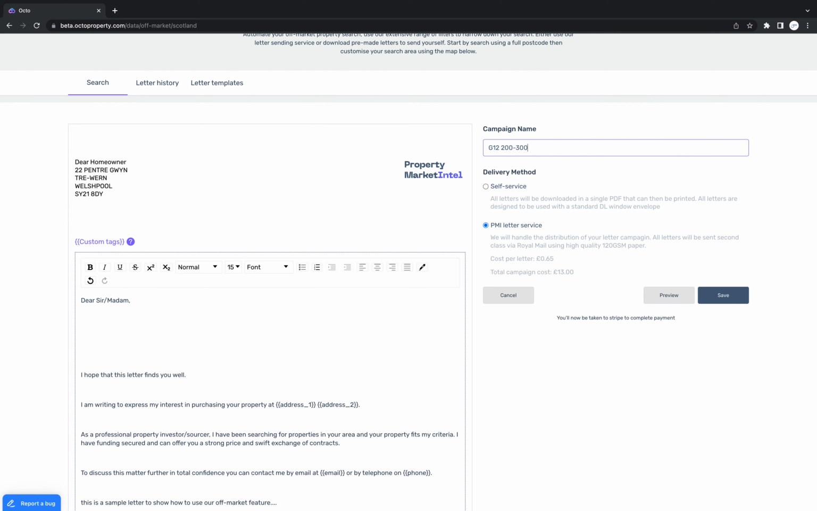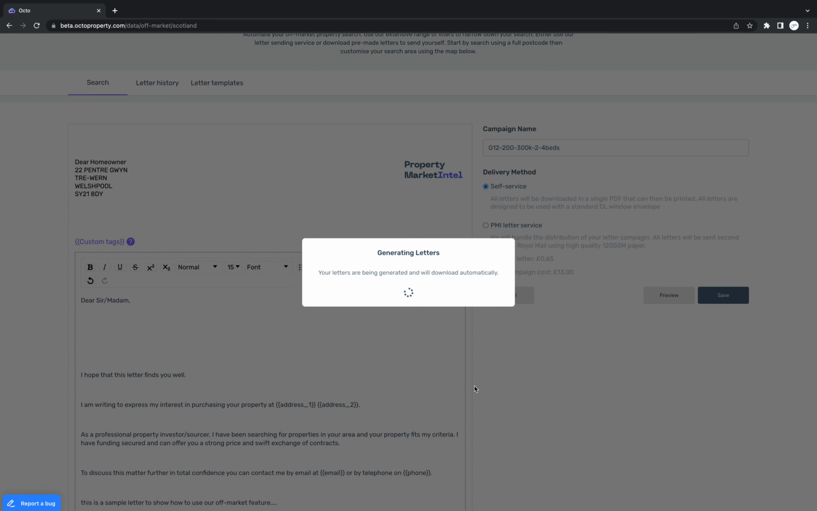200 to 300k properties and 2 to 4 beds. And that will help us keep track of the campaign. We can then press self-service, then press save, and these will then generate letters for us, download them, and then we can send them at home.